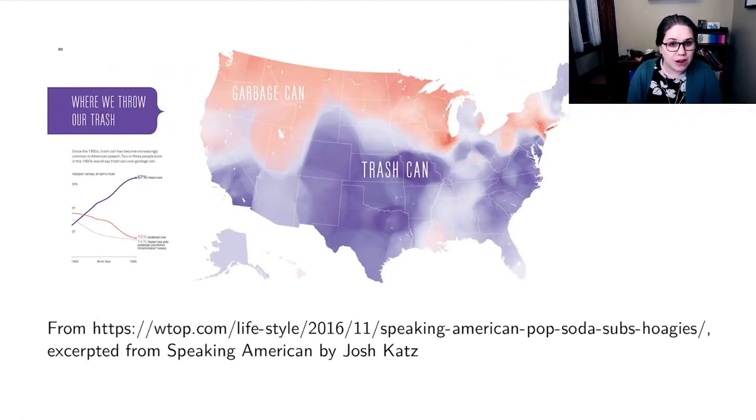On the side of geographic data visualizations, you might make a heat map, which would be something like this, where areas are shaded according to some variable. And in this case, we have where you throw your trash. Do you call it a garbage can or a trash can? This is from Josh Katz's work. He has a book called Speaking American, and you could go take the quiz that will tell you exactly where he believes you grew up based on the dialect that you speak. I linked to that on Canvas.